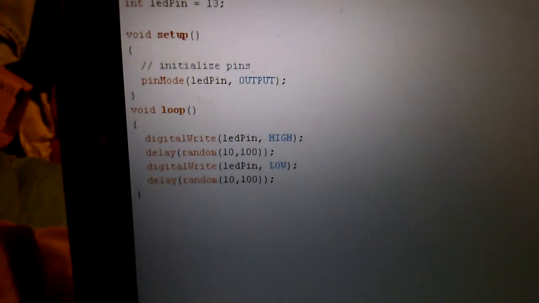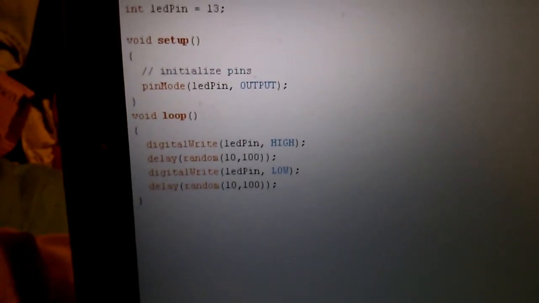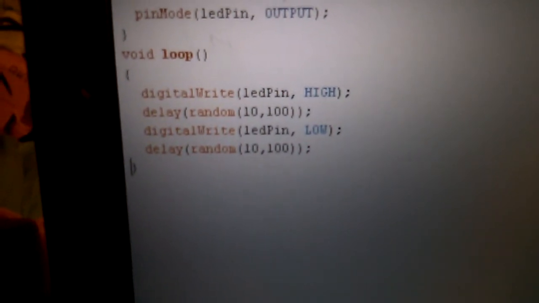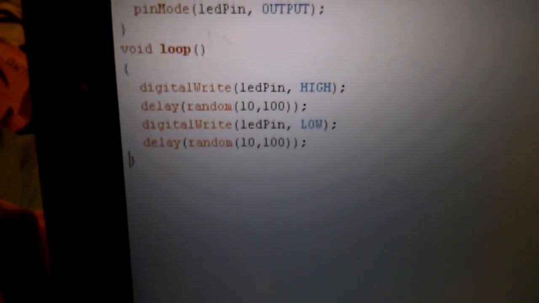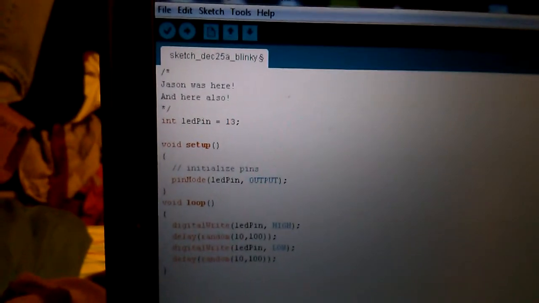So you see under void setup, I put a little comment, initialize pins. So it says pin mode LED pin is output. So that pin will run in output mode, and then void loop is the program. So what this does here, you see it says digital write LED pin high. That turns it on, and then it does a delay of a random 10 to 100 milliseconds, and then it turns the pin off and then waits another 10 to 100 milliseconds. So it just randomly blinks the light, kind of like a hard drive light on a computer.